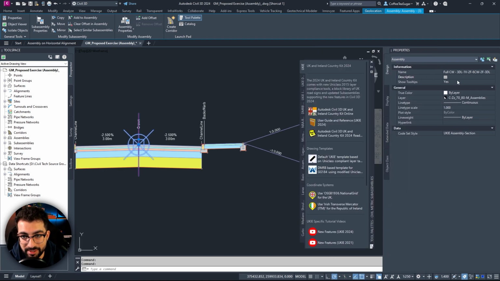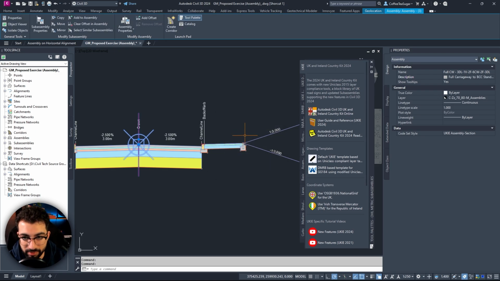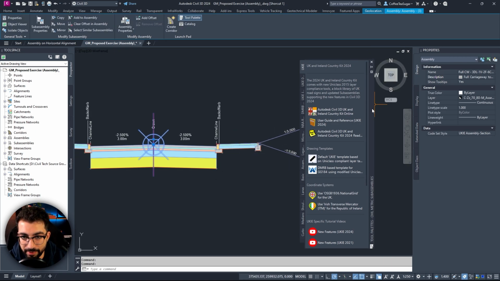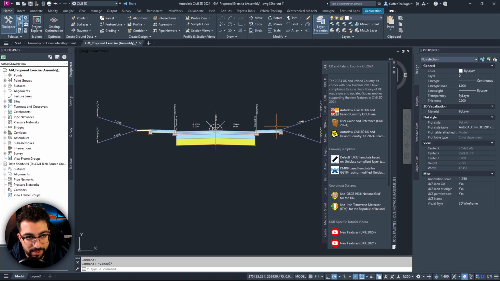Now we can do it in the description as well. So you can type in the description, full carriageway to, let's say, BCC standards, for example. Just giving you an example. This will come in handy later on when we're going to be creating our corridors. But for this tutorial, we're going to keep it here, because in the next tutorial, we're going to go more in depth. I broke this tutorial series into horizontal alignment, vertical profile, assemblies, and the next one will be corridors, which is where the assemblies will come in.